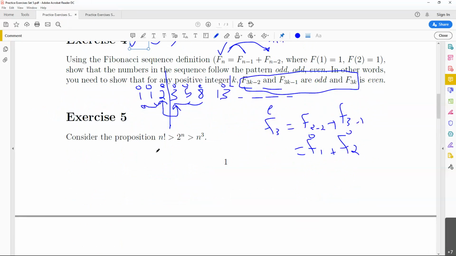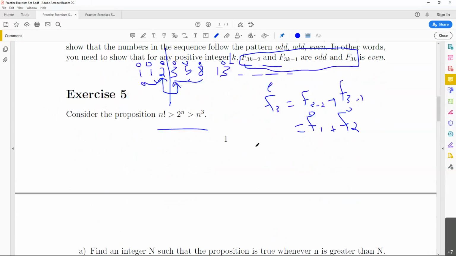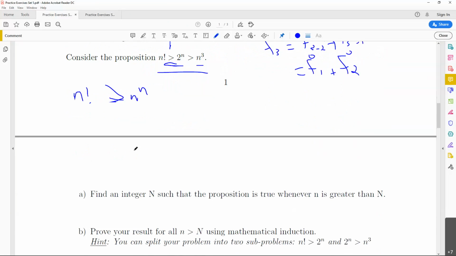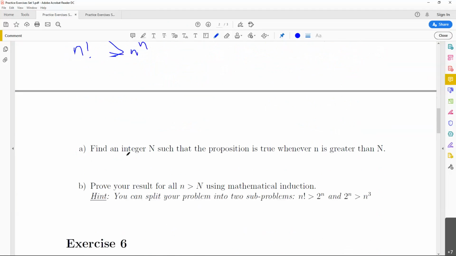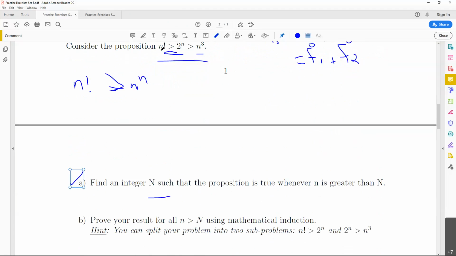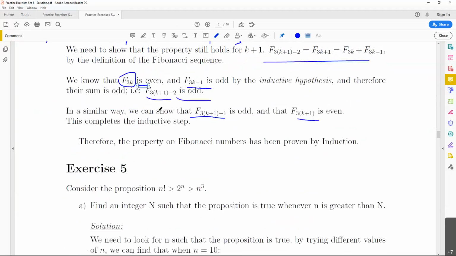Exercise 5. N factorial greater than 2 power n greater than n cubed. We did something like this in the recitation as well, but I think it may have been n factorial and either one of these or something similar, maybe n power n. So it's all about finding the formula here. Find an integer n that makes the following true. You just have to try a bunch of n's until you find that n factorial is greater than this, is greater than this. So they're telling you, you yourself should find the base case of where this becomes true.